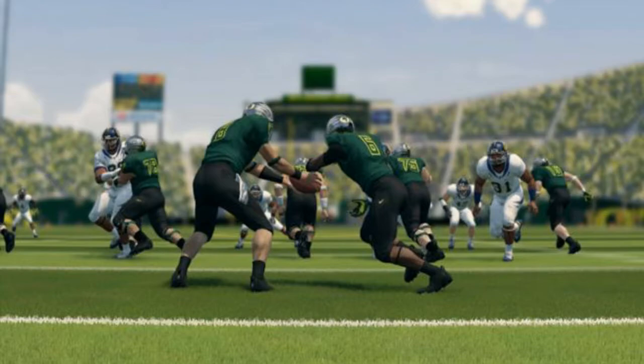What I want to do right now is discuss running the option in NCAA Football 14. EA Sports recently sat down with 3 NCAA Football 14 developers to get their insights on the improvement of the option game. Larry Reinhart is the first one.